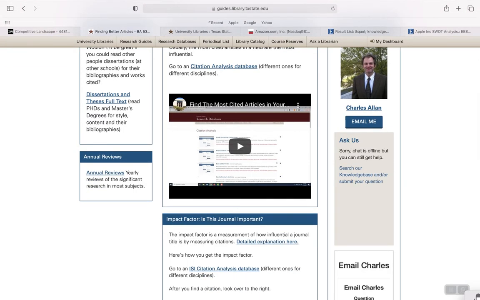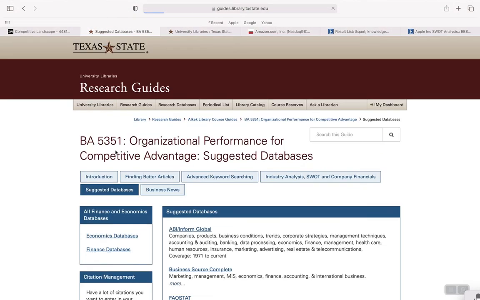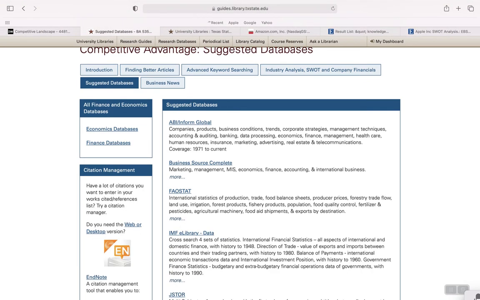The number one thing is, actually, you know what? Let me do suggested database, my bad. This is the one that you want. One of the challenges you'll face is which databases do I use? I would suggest to spend a lot of your time on Business Source Complete. That'll be a good one.